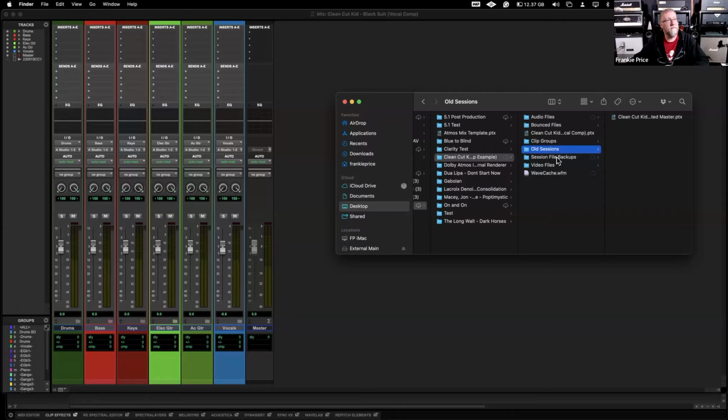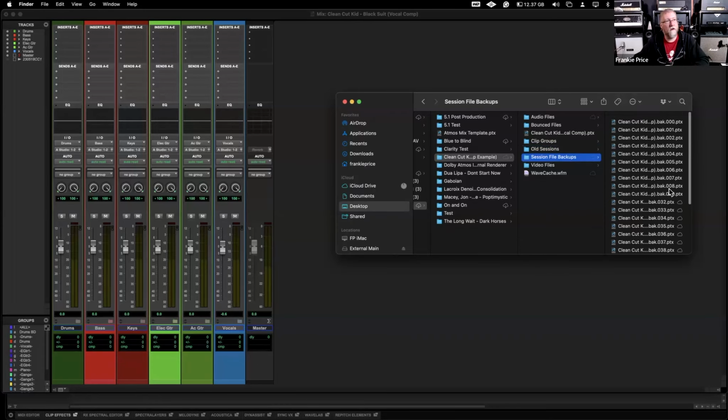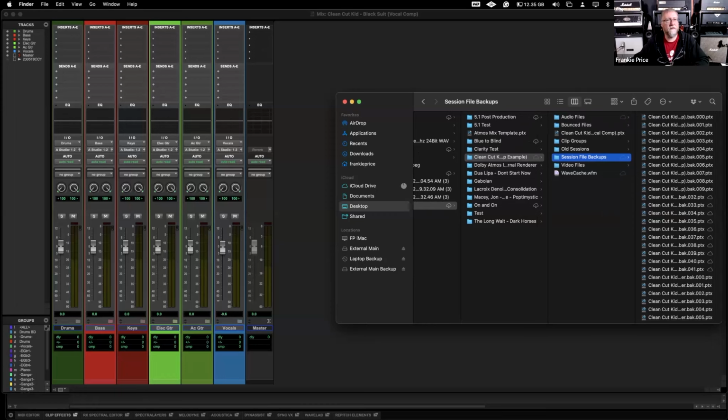Now, next one is learn to use your session file backups for sure. Understand what these mean, okay? This folder is meant to help keep all your older iterations of your sessions, okay? If something goes horribly wrong or you lose power and your computer dies, you can always come back to this and grab these older sessions, okay? Now, you can adjust these, right?